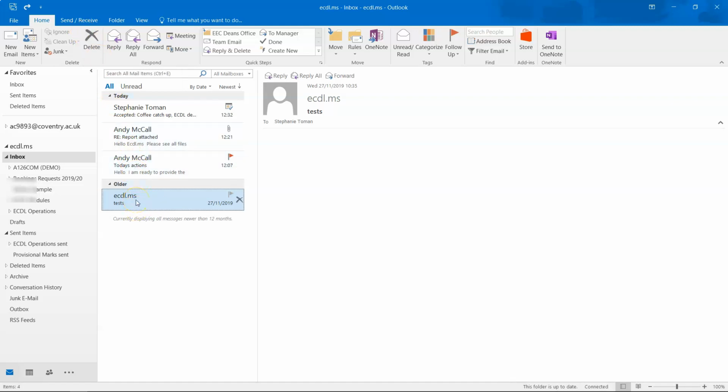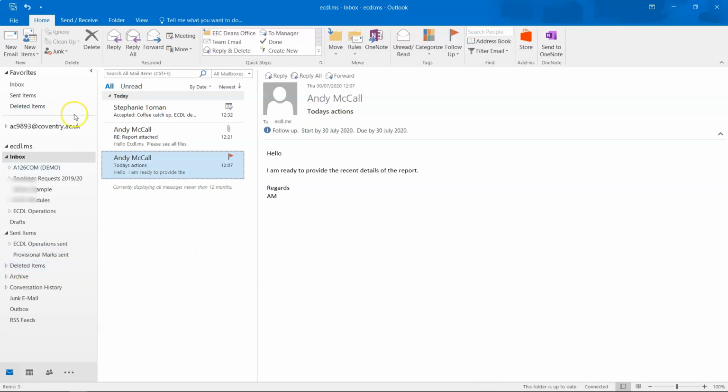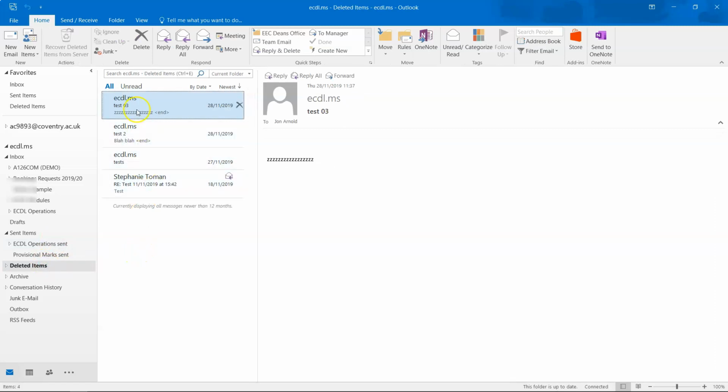delete the selected item. What's really good though about a deleted email, just to show for demonstration purposes, if it was a press to delete, it would go into the deleted items folder just there. I'm just going to quickly click it, and if you go into deleted items, you'll see that even with press delete, we've got some that are already in here.